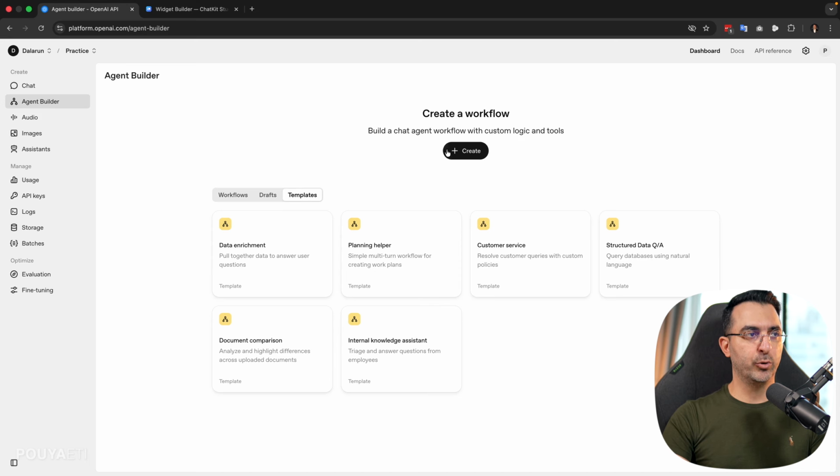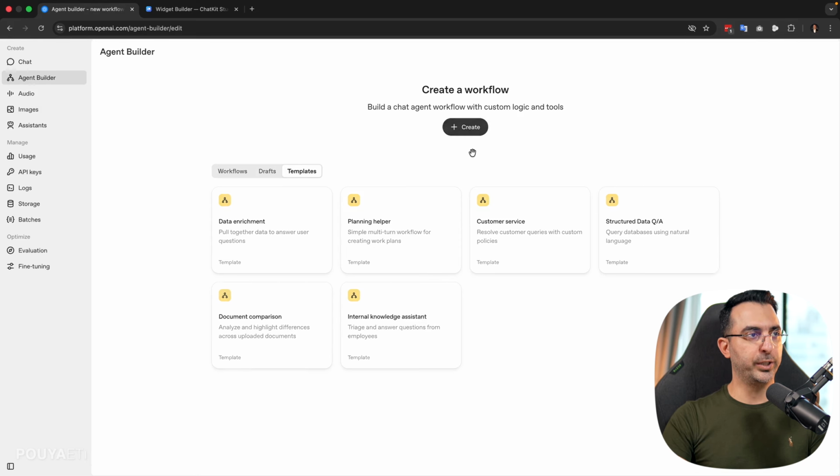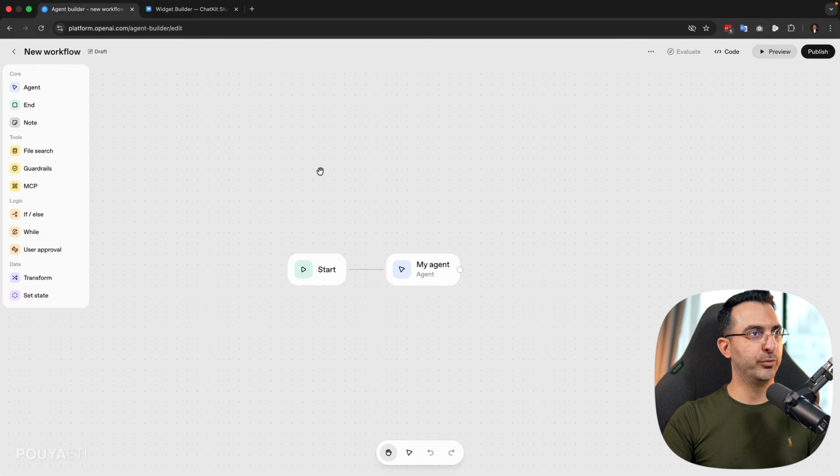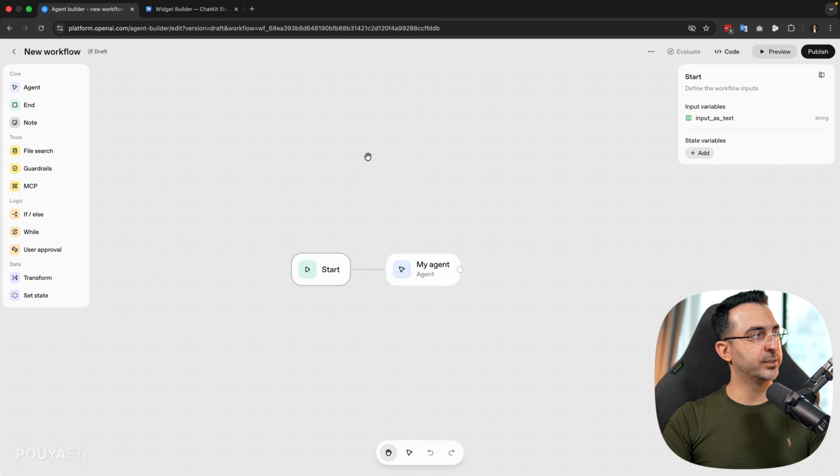So if you want to create a new workflow, all you need to do is to come here and click on Create, and it will jump to a new workflow. So when you come here, by default, you will have these two options, Start and My Agent. And in a moment, I will get to each of them. First of all, on the left side, we have the list of our nodes. These items, we call them nodes on Agent Builder, right? So here we have agent, we have end, we have note, we have file search, we have guardrail, MCP, if/else, while, user approval, transform, and set state.